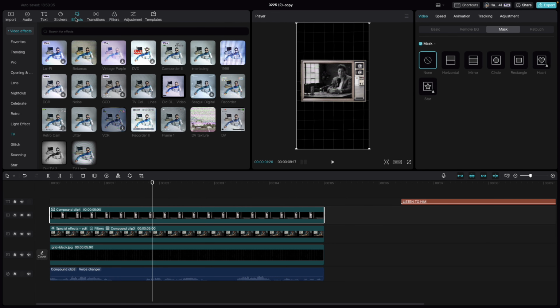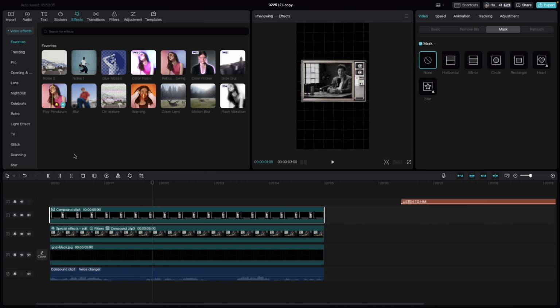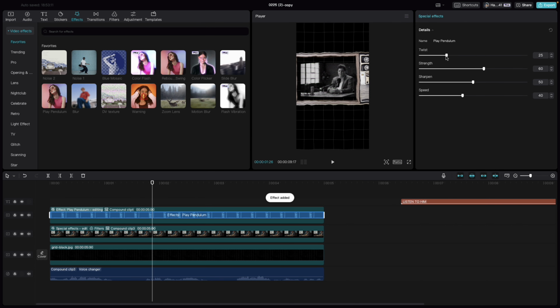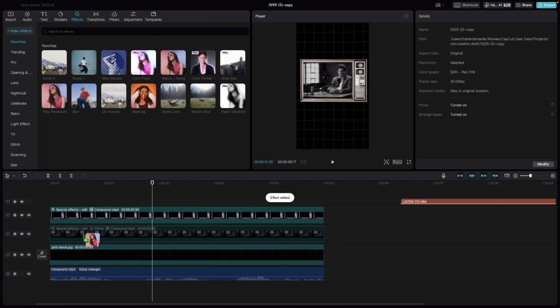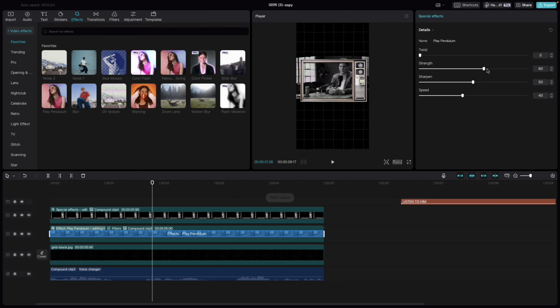Go to effects, drag and drop the play pendulum effects. Make the twist value 0, strength to around 5. And use the exact same value at the bottom portion as well, 0 and 5.